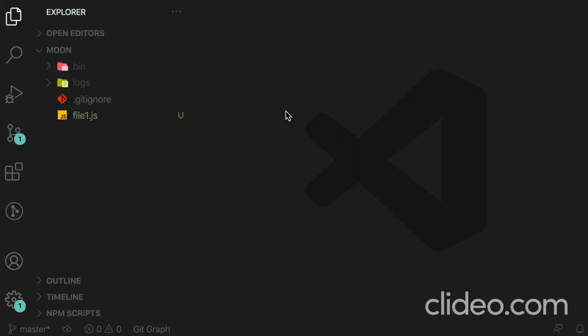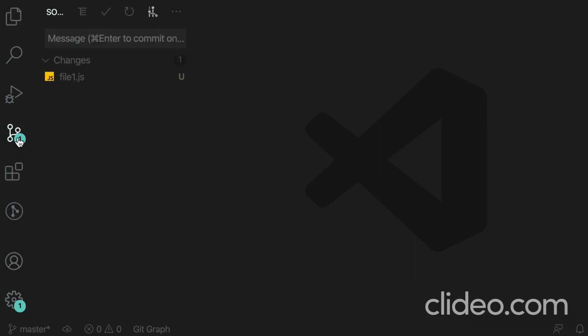All right, now let's look at the Git tools built into VS Code. So here on the left side, we have the source control panel where we can see all the changes in our project. So what we see here is similar to the output of the status command. We can see all the changed files and the kind of changes introduced in those files. So here we have changes in file1.js.